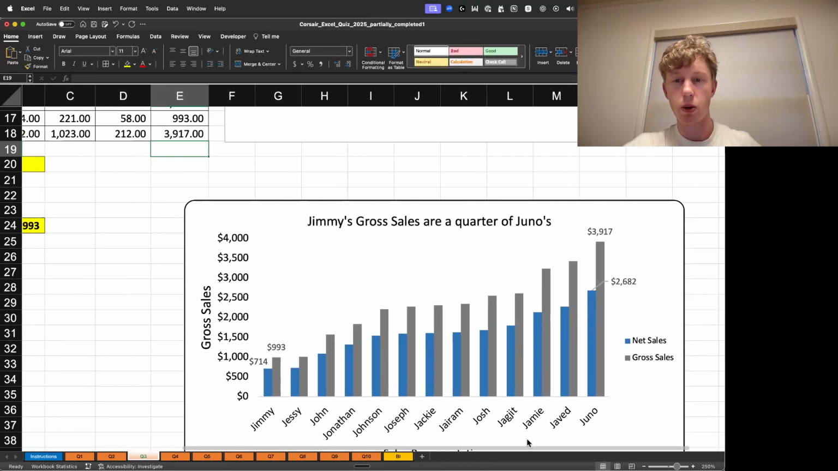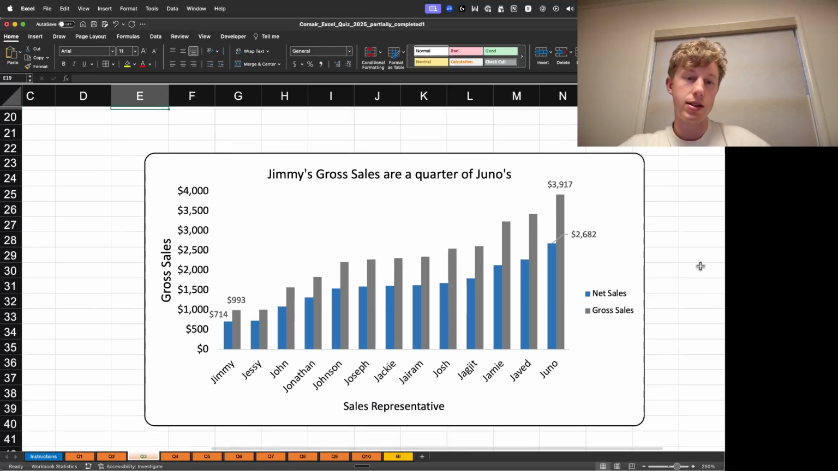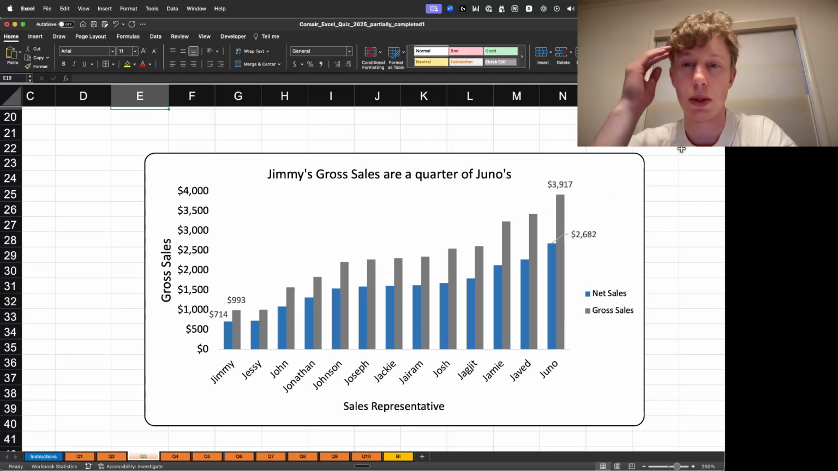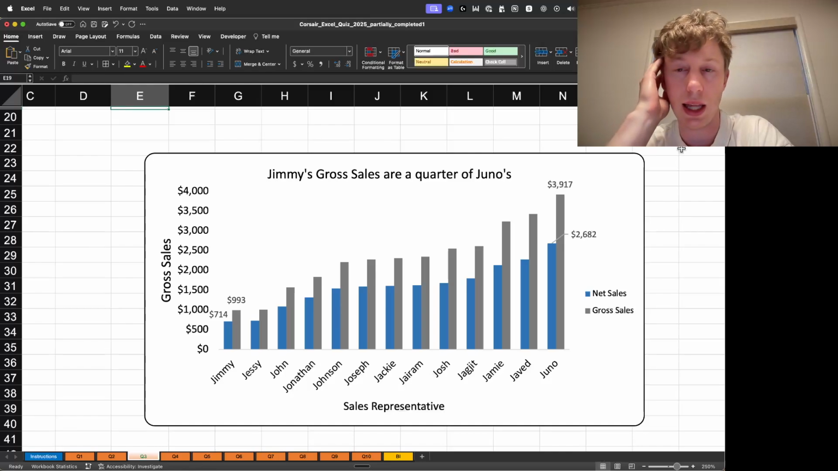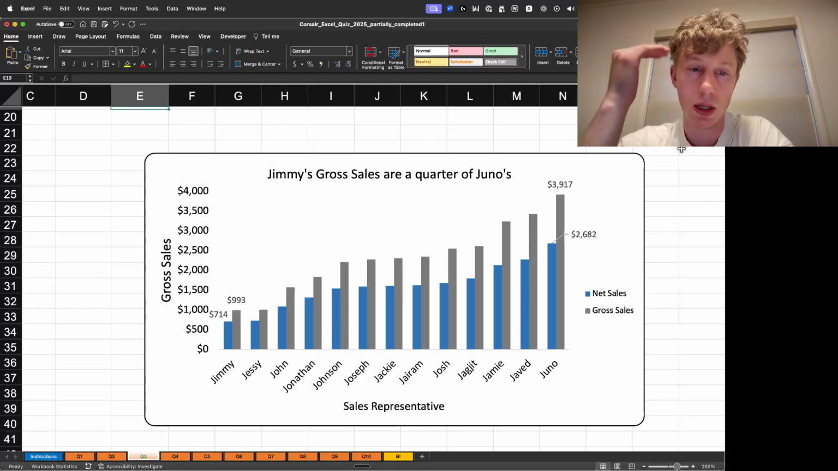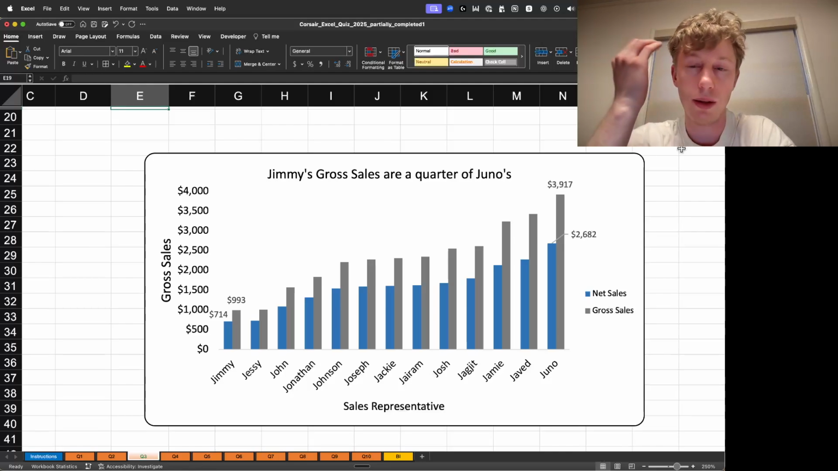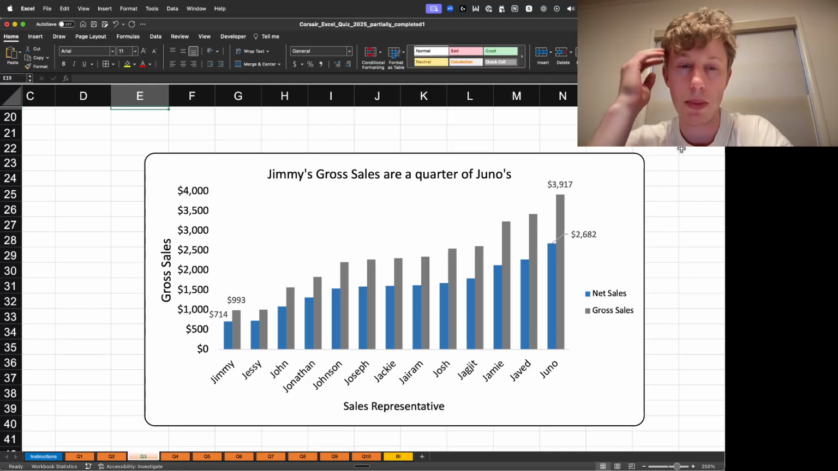And for my graph, I chose to really just show the drastic difference between Jimmy and Juno. Jimmy has the lowest net sales and gross sales, whereas Juno has the highest, and he has nearly four or five times that of Jimmy's. And so it's a pretty notable difference in terms of the graph, and you can actually see that the difference in gross sales to Jimmy's gross sales is literally four times. Whatever reason that might be.